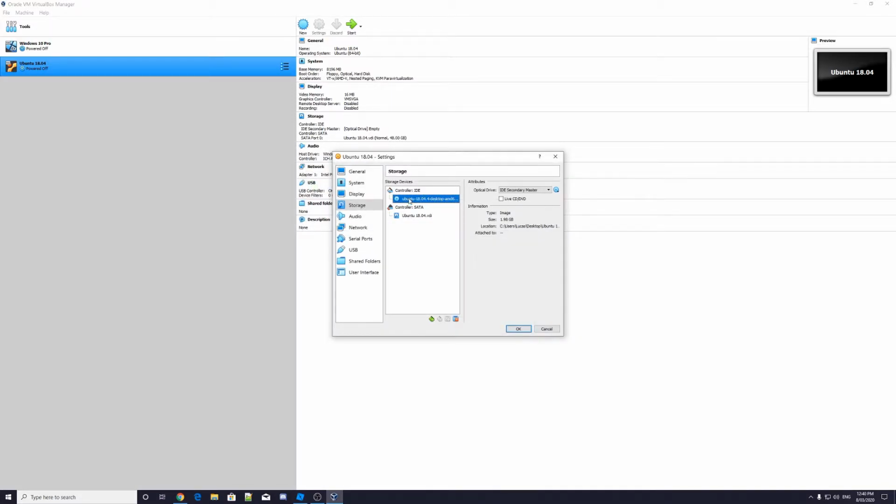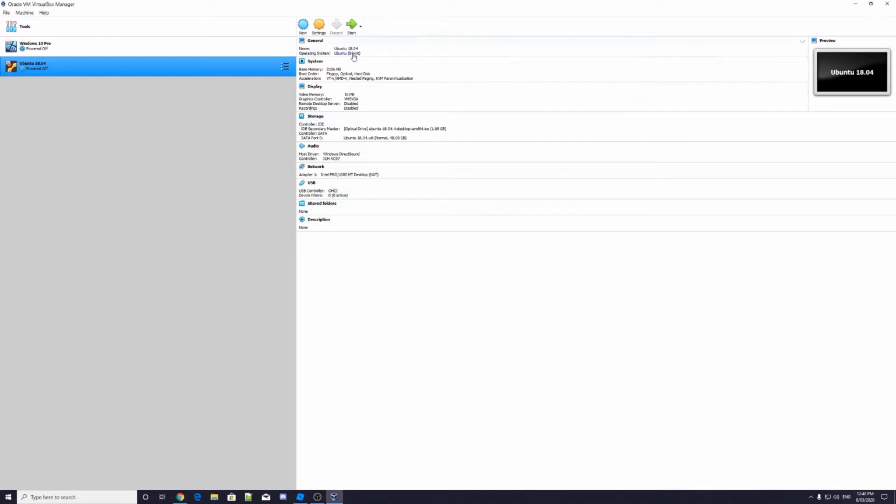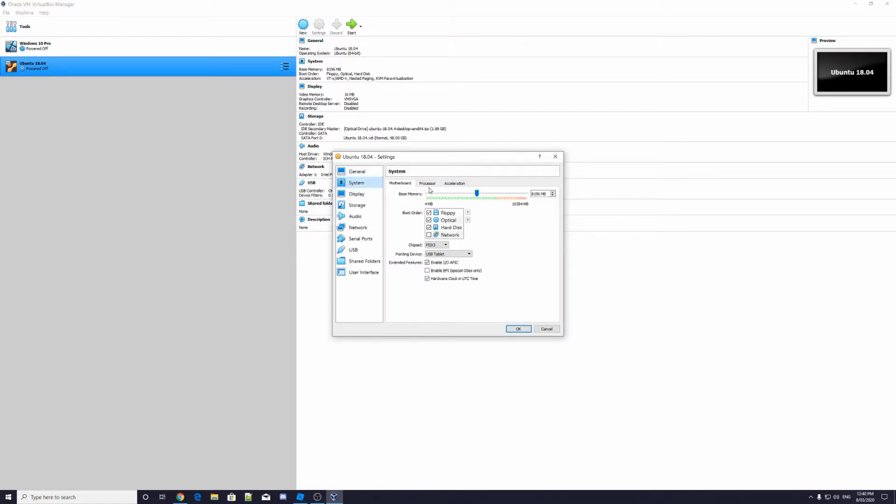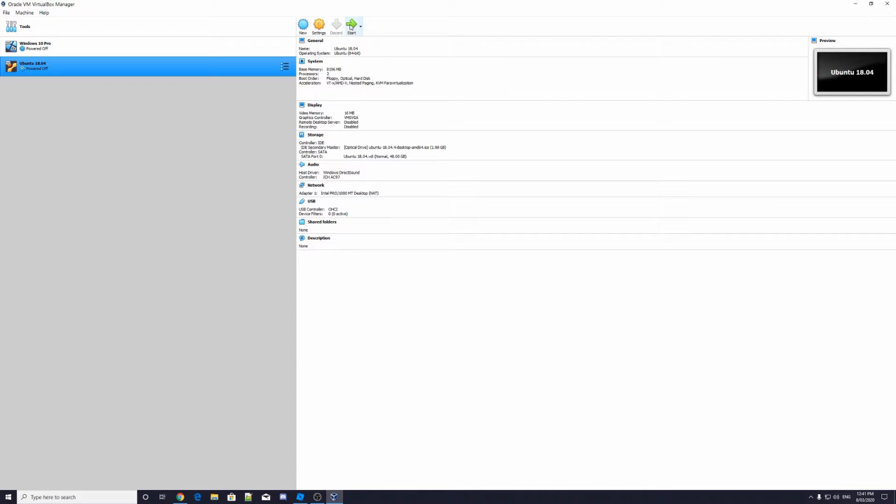So it should just say like Ubuntu 18.04.4 etc. Basically the ISO name, ISO file. So just click OK. I'll just double check my CPU cores. I'll just change that to 2 CPU cores. There we go. And we're just going to click start.